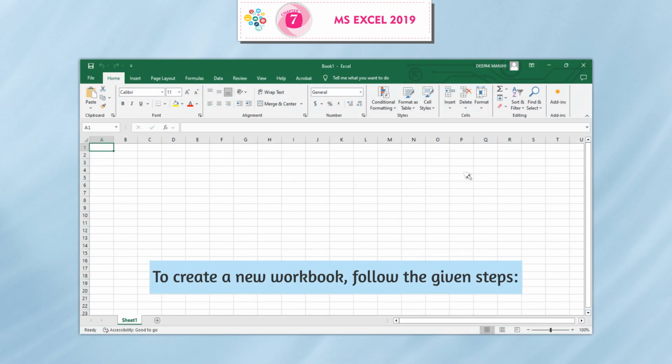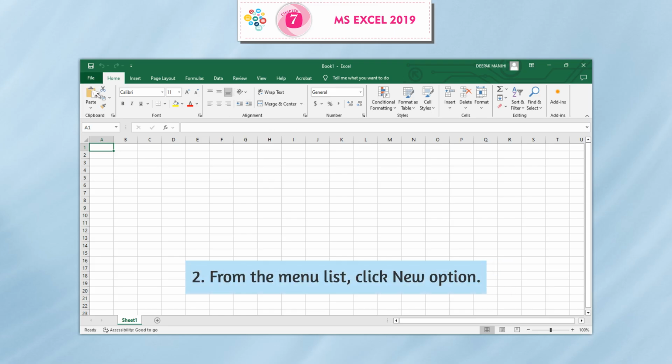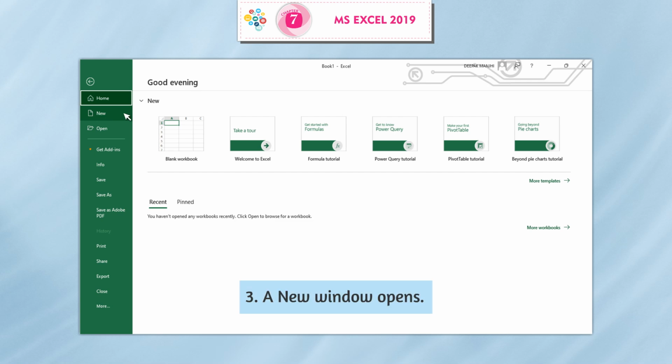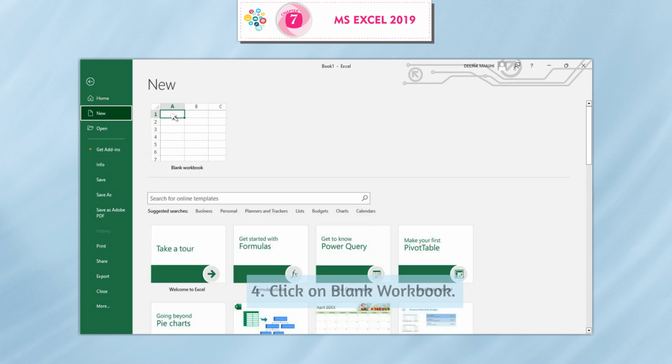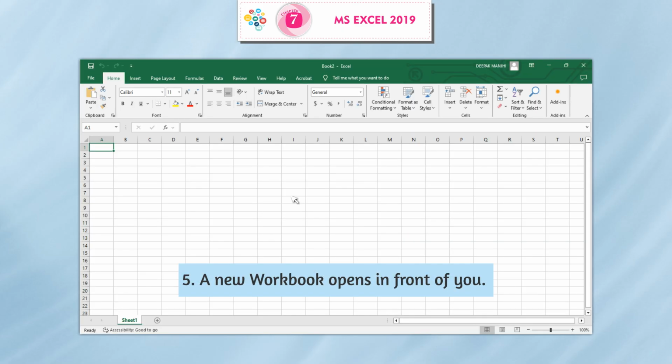Creating a new workbook. To create a new workbook, follow the given steps. 1. Click on File menu. 2. From the menu list, click New option. 3. A new window opens. 4. Click on Blank Workbook. 5. A new workbook opens in front of you.